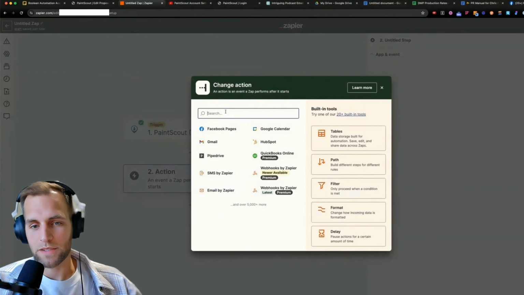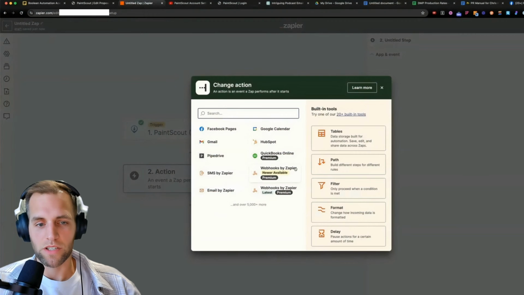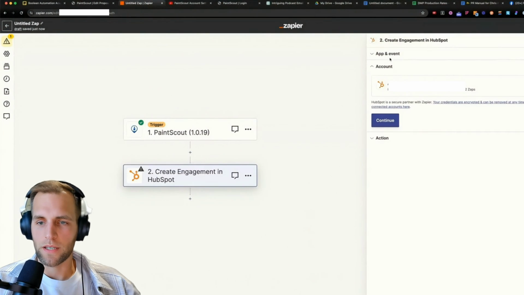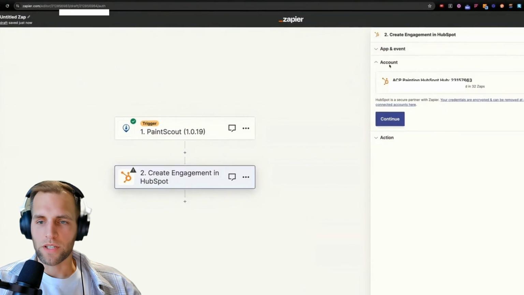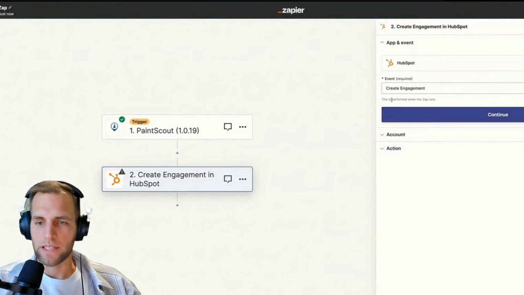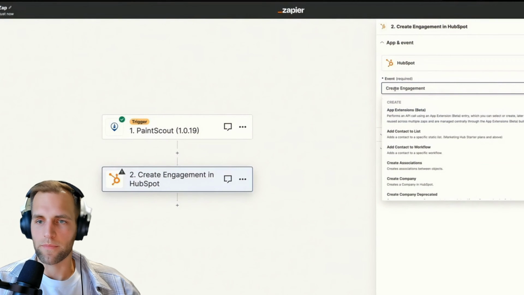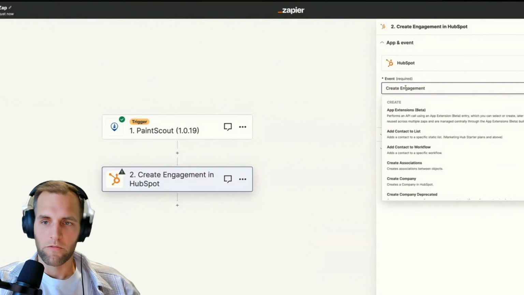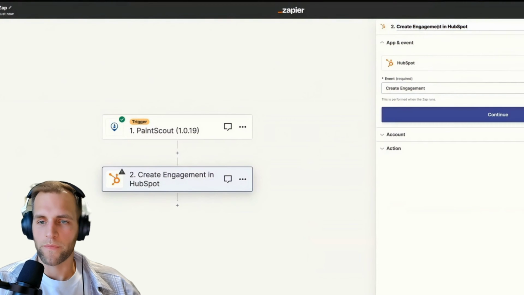I think HubSpot's great because it just has so many integrations and opportunities here. But you can go into here, make sure you're connected to the right HubSpot account. First thing you're going to do is click Create Engagement. So this engagement is, and actually I'll name the title of this step to Create Follow-up Task in HubSpot. So we can continue, make sure you're connected to the right account.